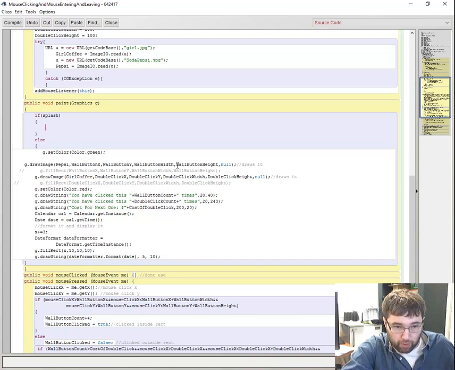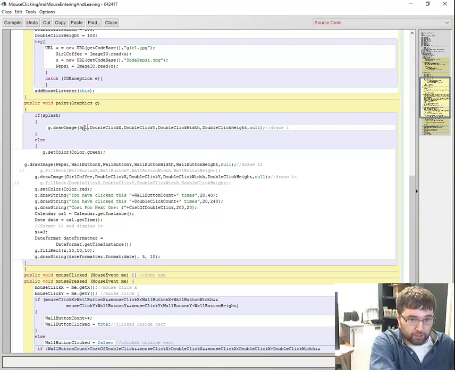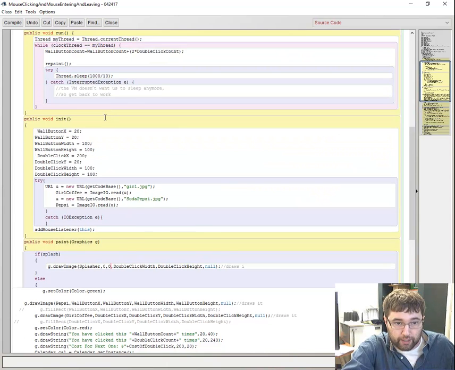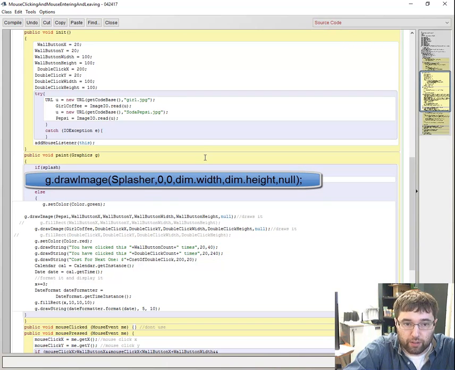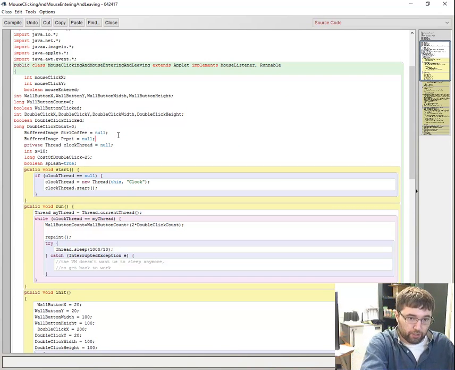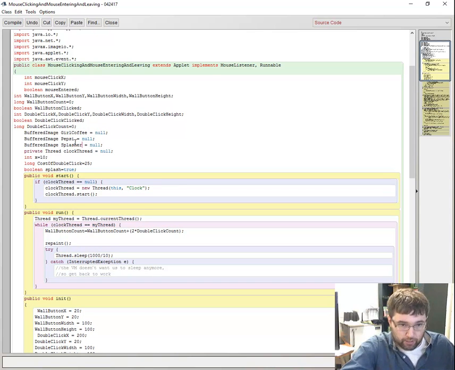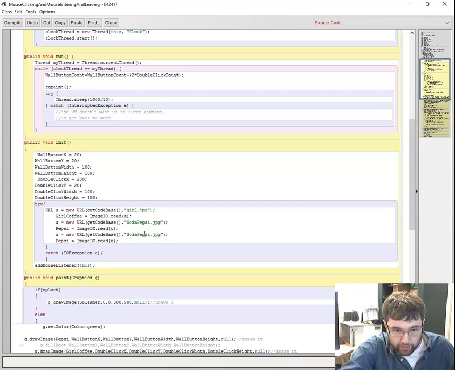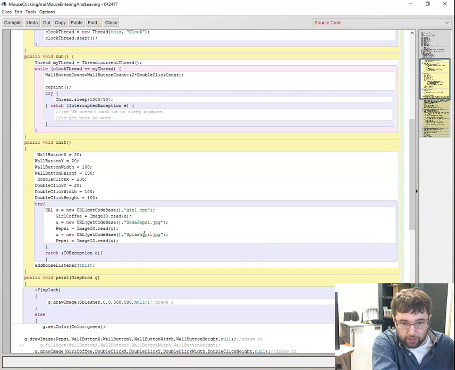Now inside this splash, I just want a g.drawImage, which I want to be the splasher at 0, 0, because I want it to be the whole screen. I need dim.height and dim.width, but I'm too lazy. But anyways, now we have the image splasher. I need to also go through and make this a BufferedImage. So this is going to be splasher, which is capital S. And then I need to set this up again for splasher, so splash screen. In order to do a PNG instead of .jpeg, it's just .png, and that's the only difference. And this has to be splasher.